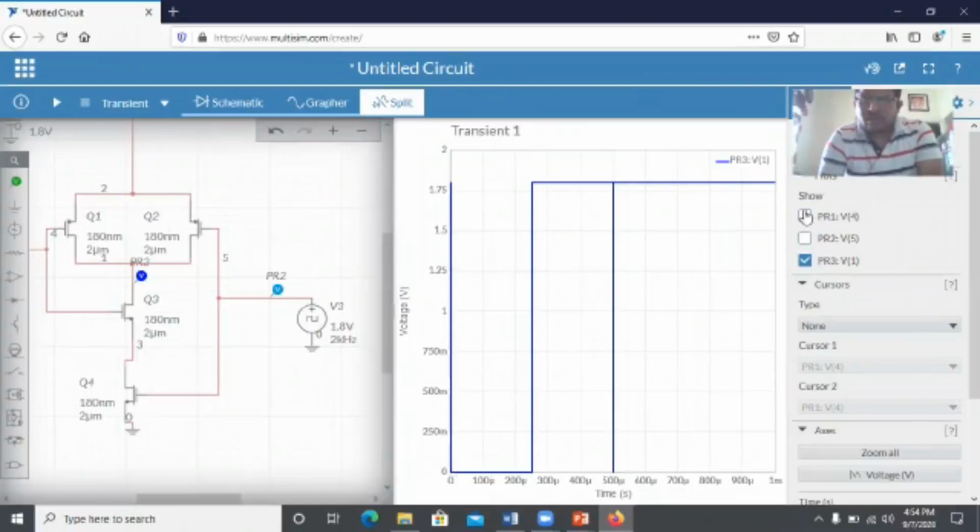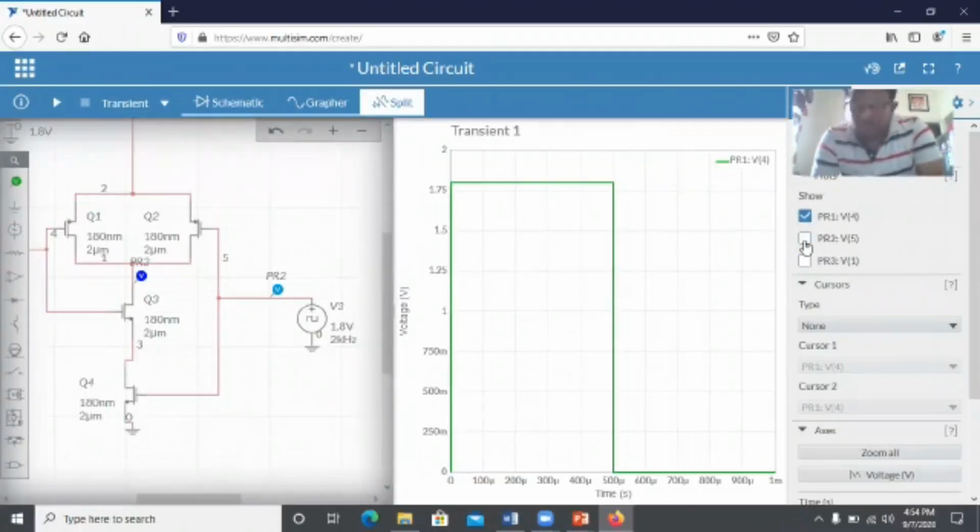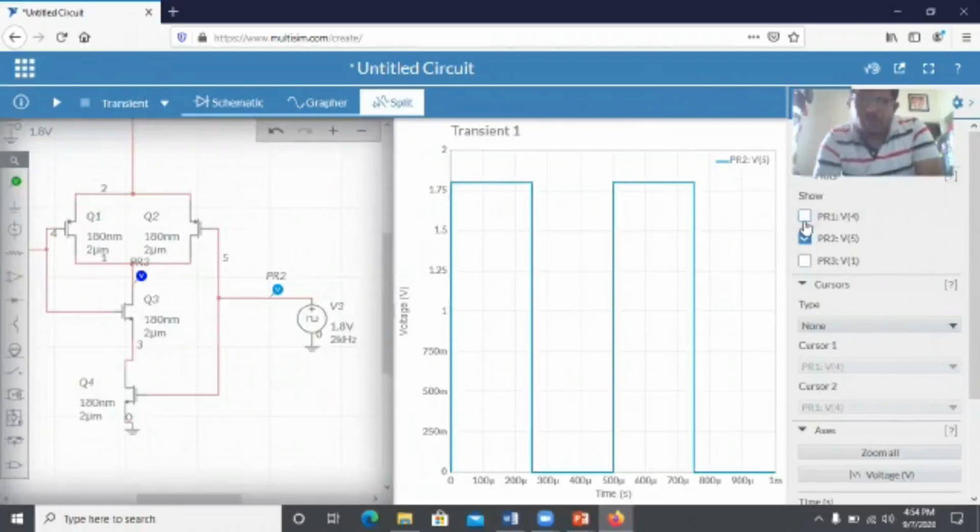Okay, so now let me select probe 1 and probe 2. Probe 1 is high up to 500 nanosecond. Probe 2 is 1 and 0, correct? 1 and 0 up to 5 nanosecond, then it is 1, then it is 0, correct? So this is the 1 1 combination. First combination is 1 1, then 1 0, then 0 1, then 0 0 combination.